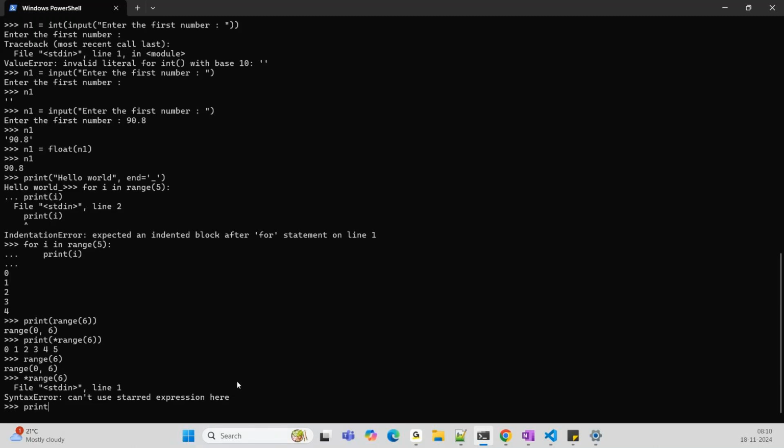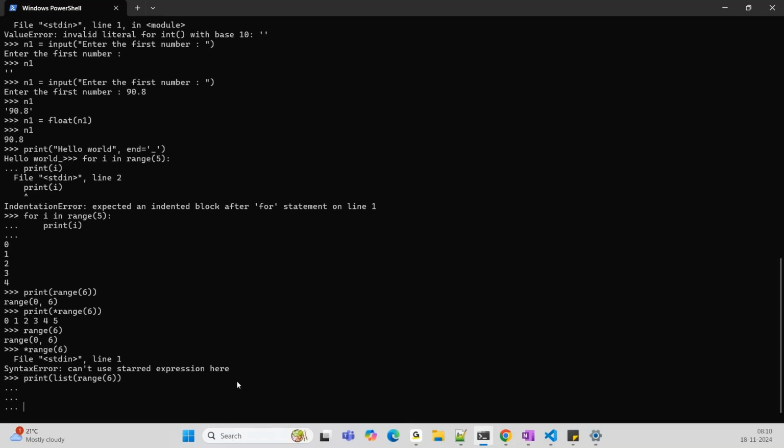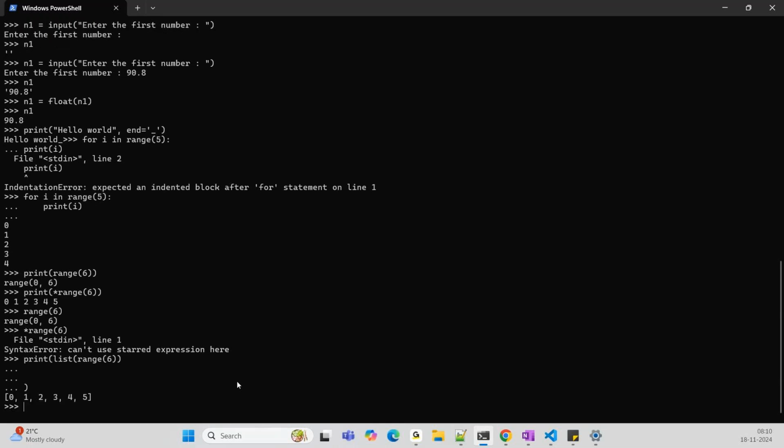Even list is one of the data types we have not seen yet, but I will just show. We are going to list all the range. Okay, one closing bracket is missing. Okay, so here it is printed in the form of a list. That's why you see the square bracket and everything in the same line, comma separated.